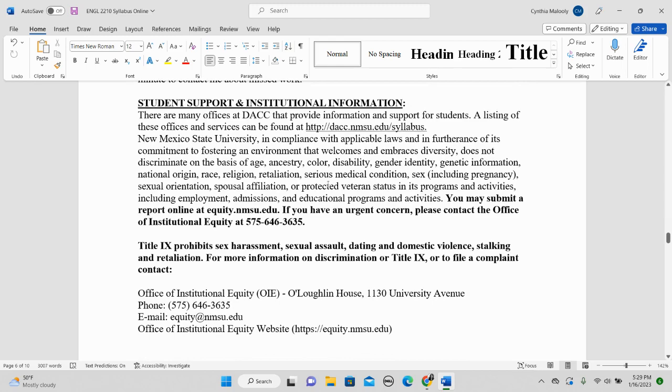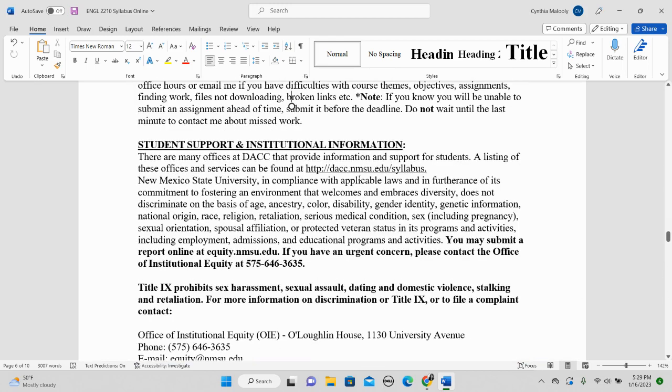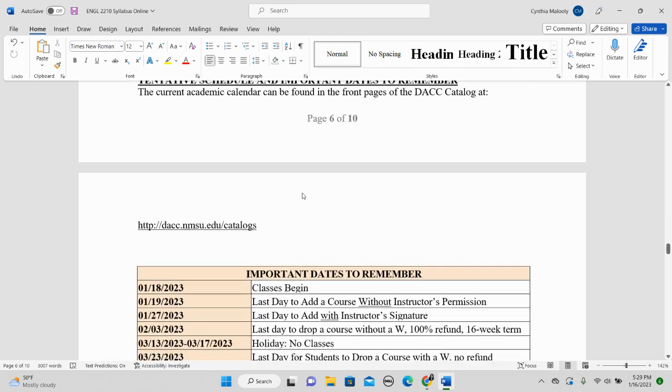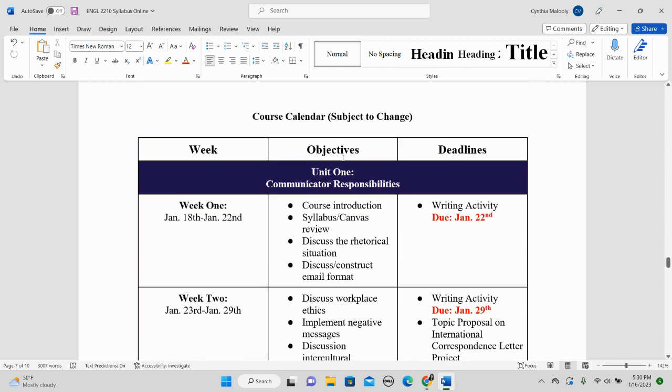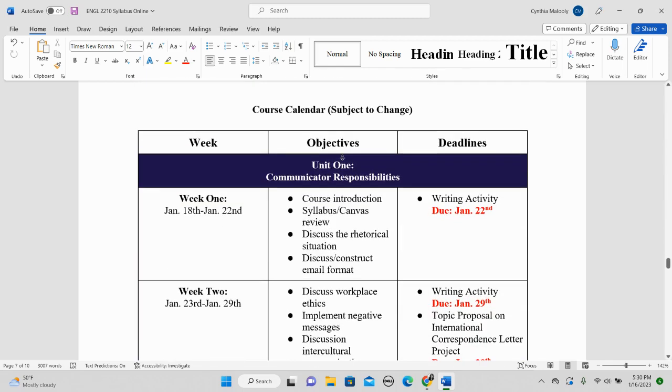These are just resources for you. If you have any questions about them, take your time reading them. But if you have questions, let me know. These are important dates for the college, drop dates, holidays, finals, things like that. But more importantly is this course calendar that I keep bringing up, this mysterious course calendar.